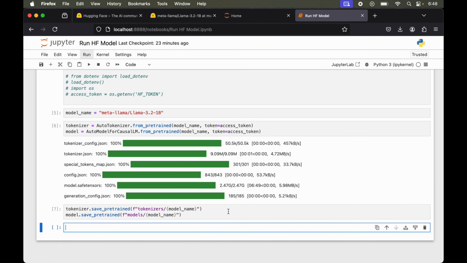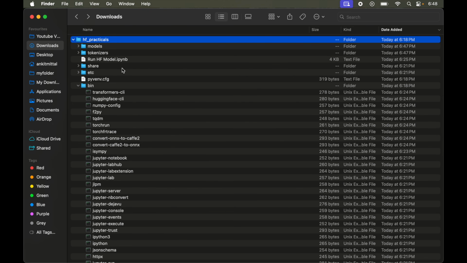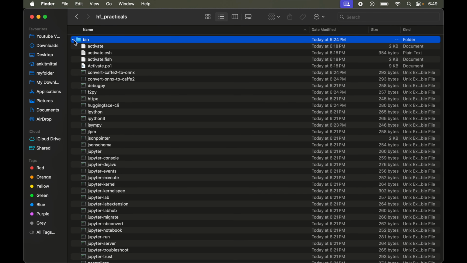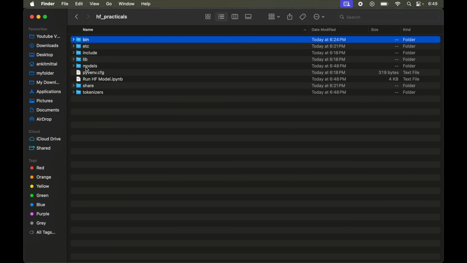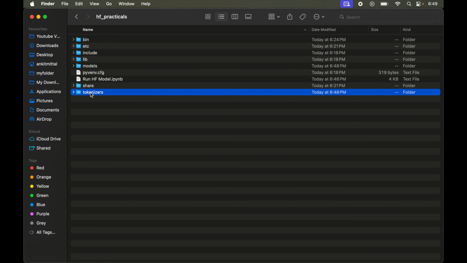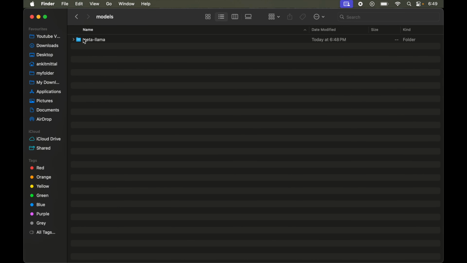So it is completed now, and if I show you in the Finder, so I'll go to the Finder again, and here under this HF practicals, let me collapse this, and here you can see this models folder is created and this tokenizers folder is created. Inside this models we have this meta-llama folder, and inside this the Llama 3.2 1 billion model folder, and inside this all the files are there. The same is the case for the tokenizers. So here also meta-llama, then Llama 3.2 1 billion, and the files are there.